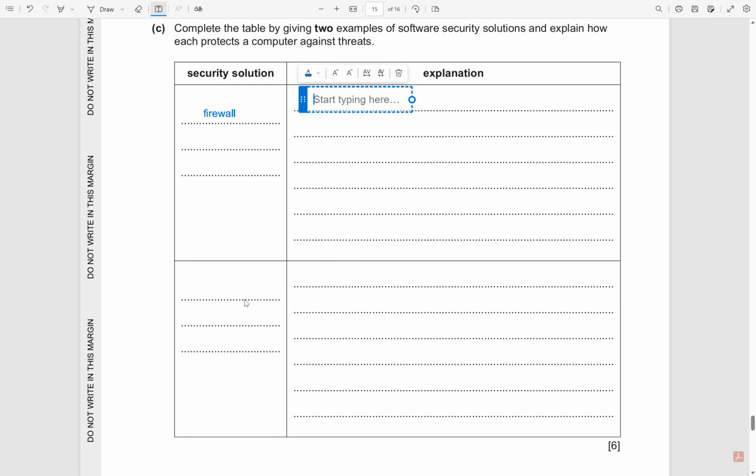This is 6 marks. They probably want 2 marks for the name, then about 4 marks, so 2 marks for each explanation. A firewall is going to control the packets that go in and out of a computer, and also in and out of a network. There's going to be a software firewall on your computer, but most likely the router itself also has a firewall on the network side. So let's say that.